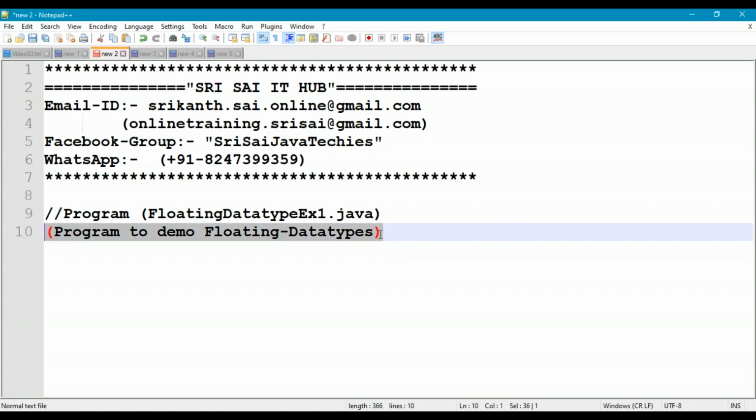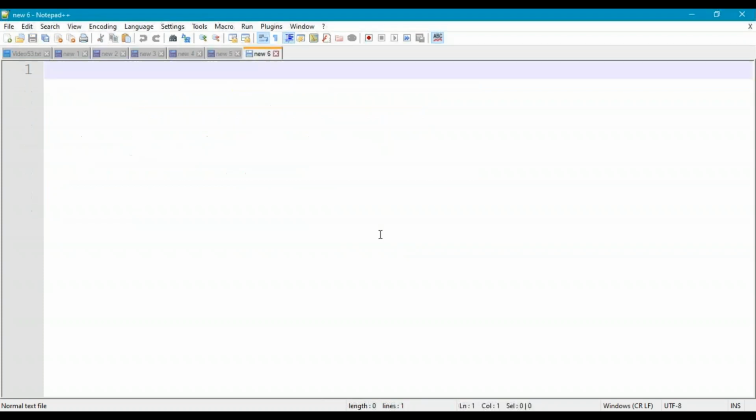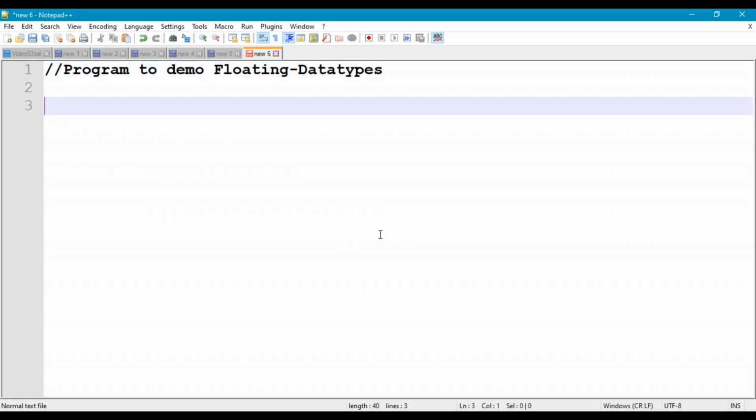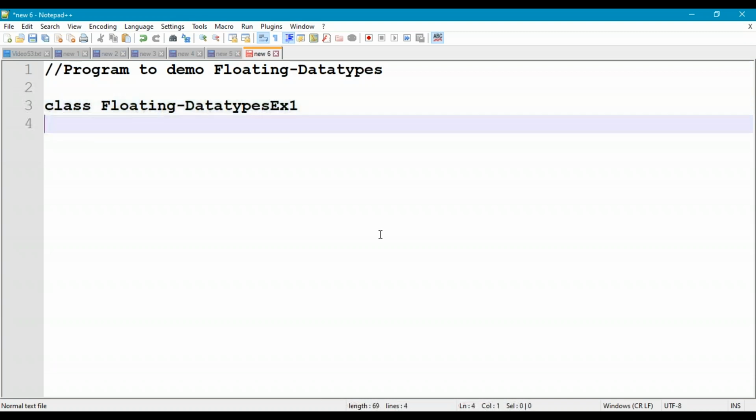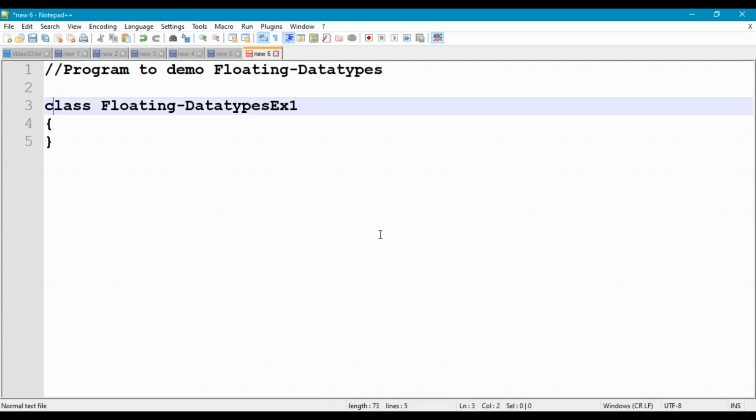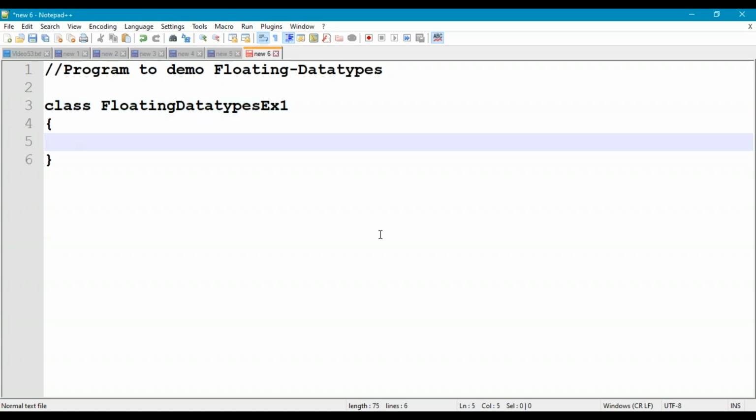Take a new page, first write the comments. Class FloatingDataTypesExample1. This is the main class with the main method: public static void main(String[] args).